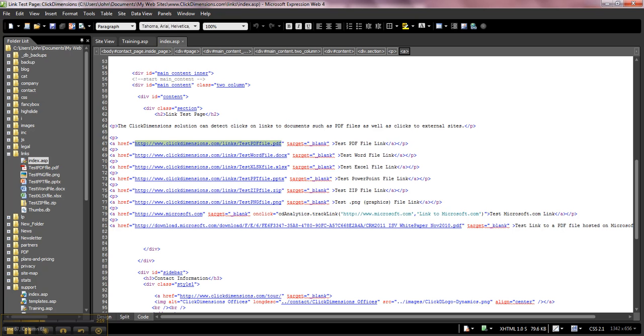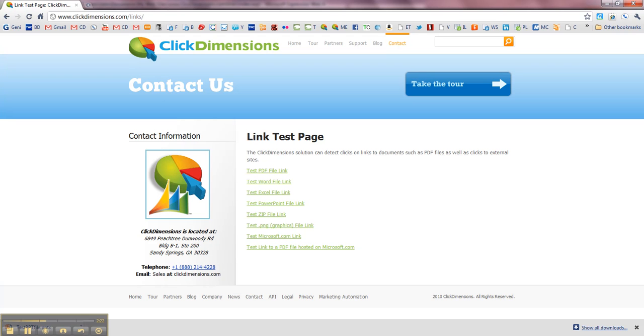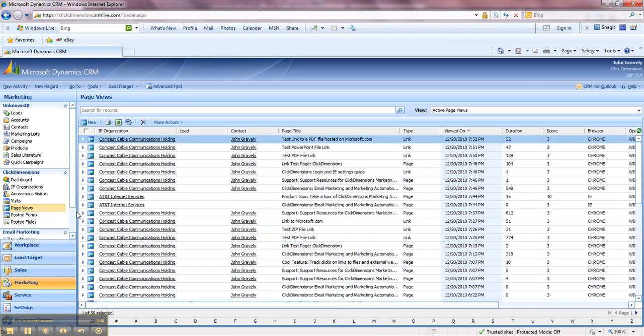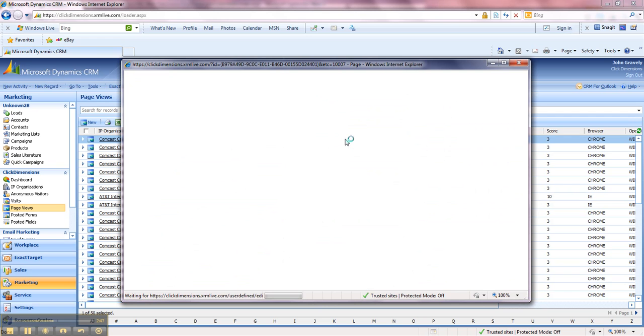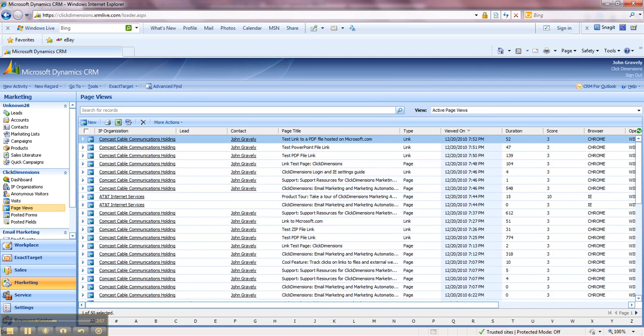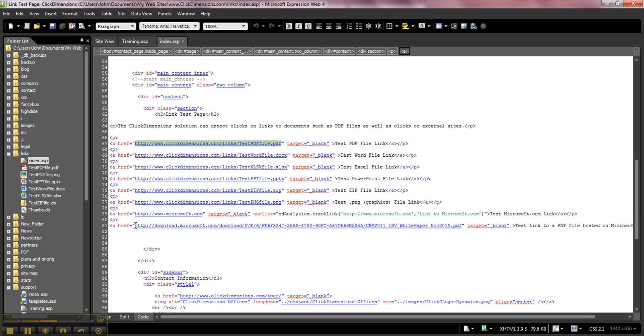Another scenario is where you want to track clicks on a document that's on another site. So for example, I've got a link that's clicking off to a PDF that's hosted on Microsoft's site. When I click it, it asks me if I want to save this, and it downloads into my browser. Now again, with this one, if I refresh my page views, I can see that I've clicked on a link that has taken me off to a PDF. It's a very long URL, but it's a PDF that's hosted on another site. And that tracks as well. And the way I did that was the same way. I had an absolute link to the PDF, and I didn't have to do anything special.